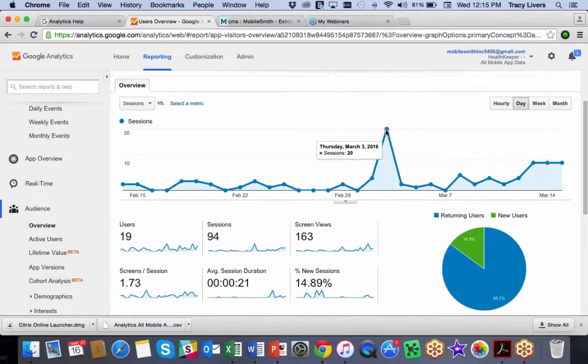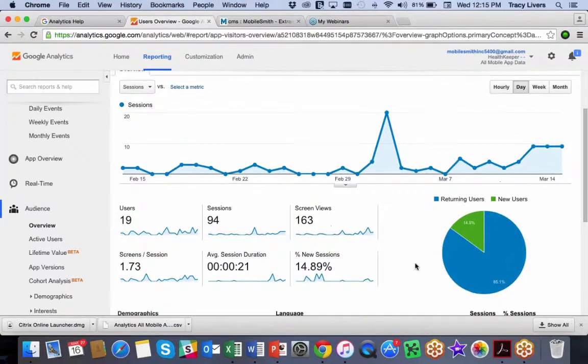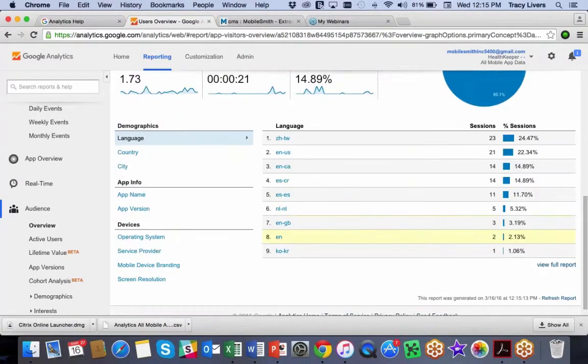So on March 3rd, I had 20 sessions, and it looks like still over this period of about a month, it's 80% of returning users versus almost, I guess it's 85% returning users, 14% new users. So that alone tells me that with the users, the number may be low, but it's a very sticky app, and they're going back to it quite a bit, which is great.